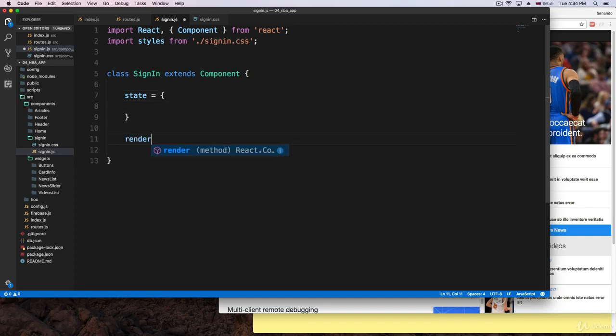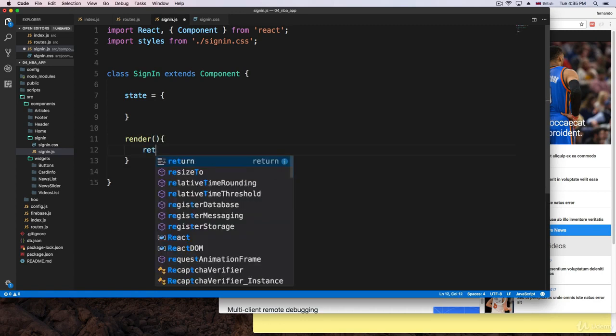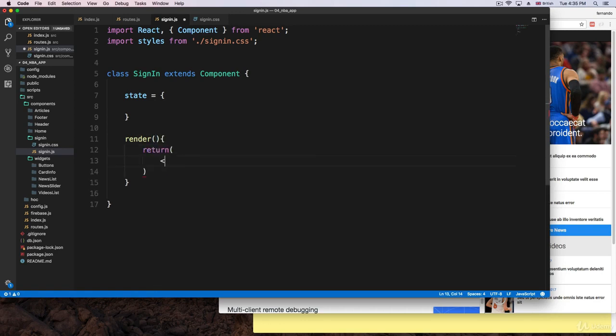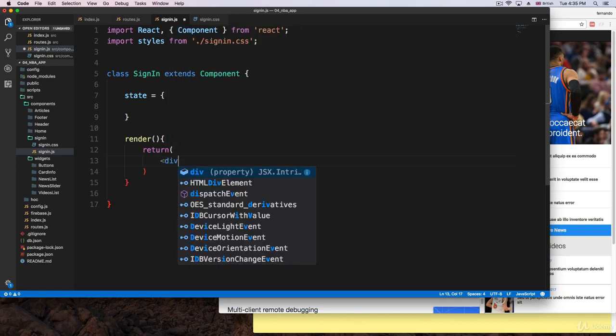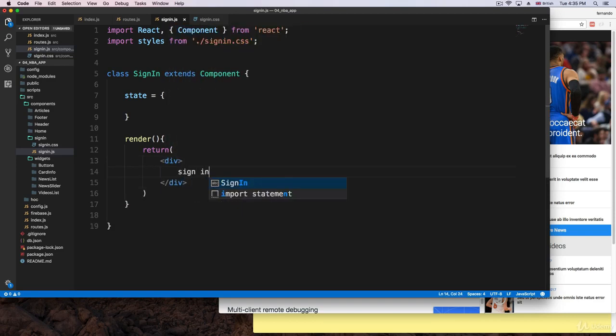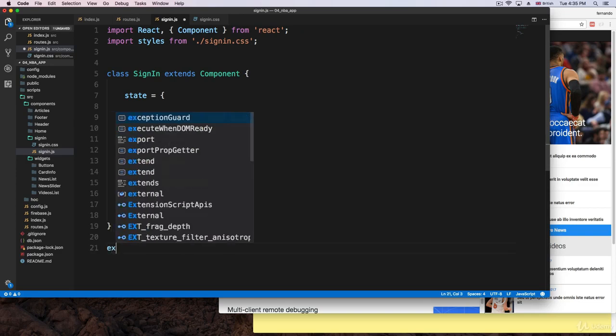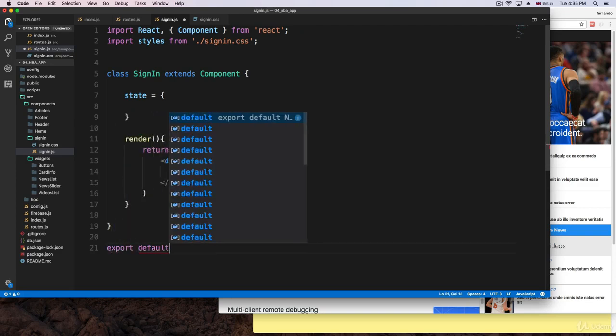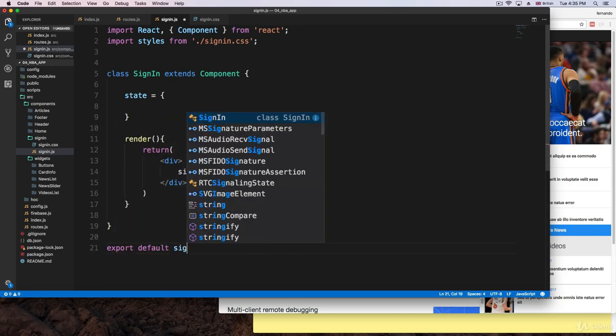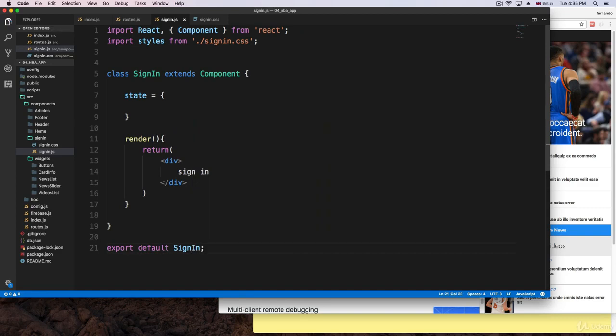And then we need to render something. And this render is going to have a return, and the return is going to be returning just a div, saying, I don't know, whatever, maybe something, sign in. That's good. Div, open and close, sign in. Good. We need to export this. So export default and then sign in. Good. So everything is good, just a minimal template.